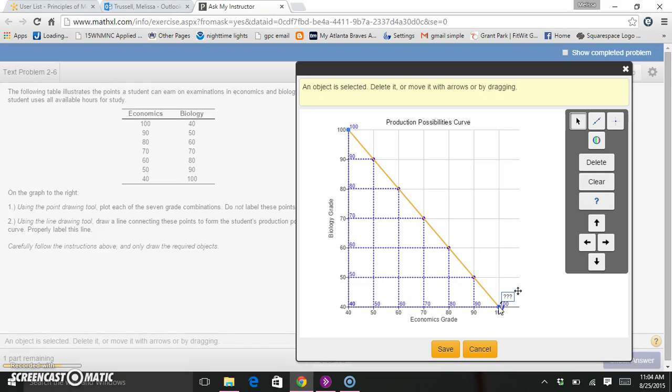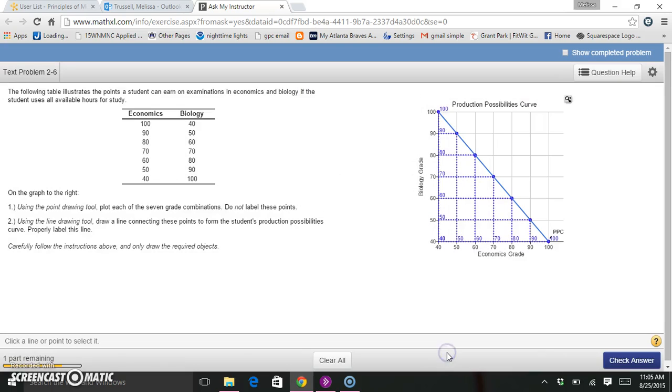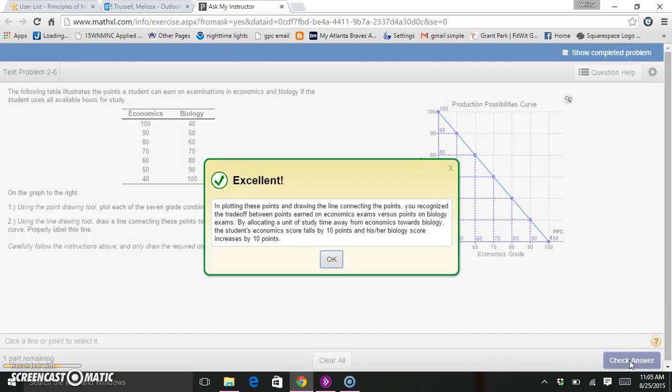The last thing it asks me to do is to label the line, which I do by just clicking on these question marks here, and it drops down with options of how I want to label it. I know this is my production possibilities curve, so I will label it the PPC. Just click that and it labels it. I'll click save and then check my answer, and it's correct.